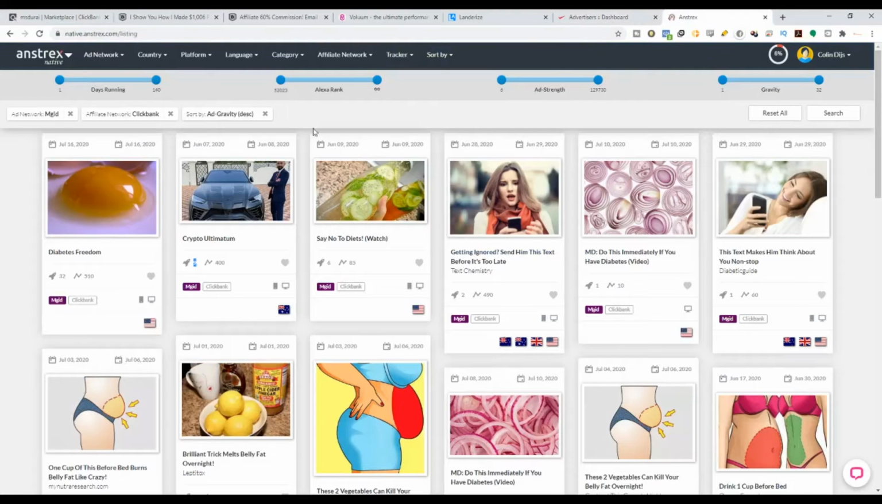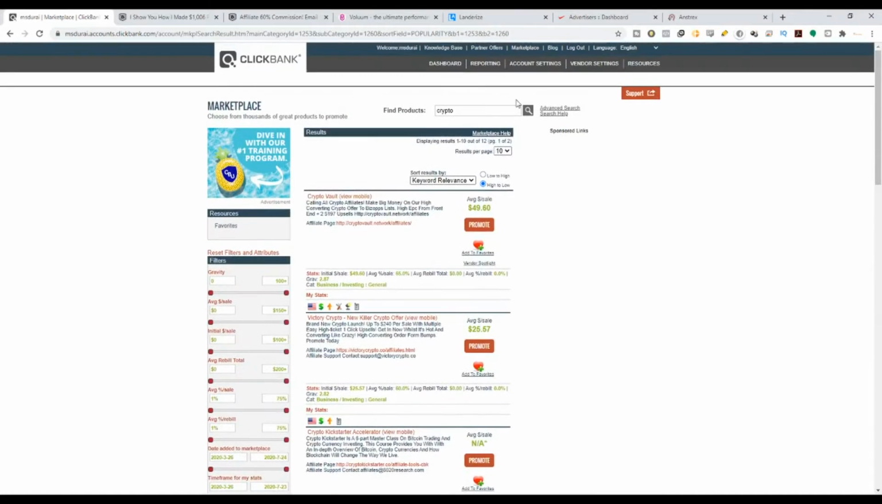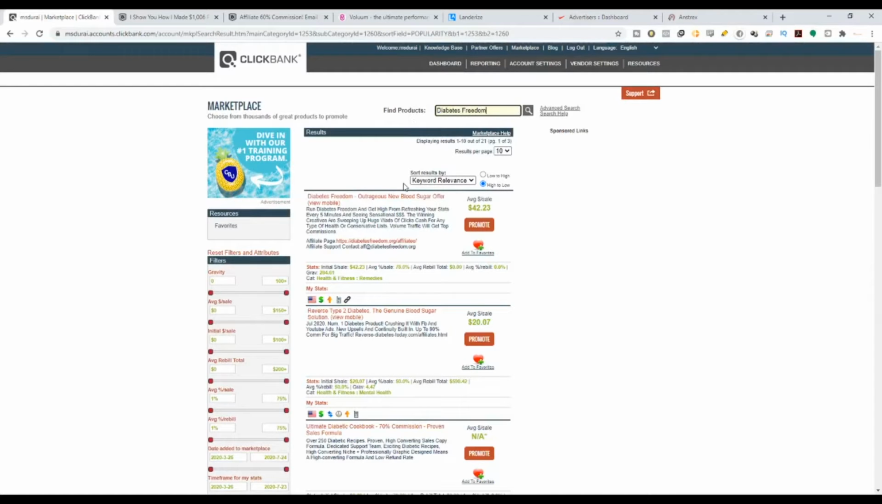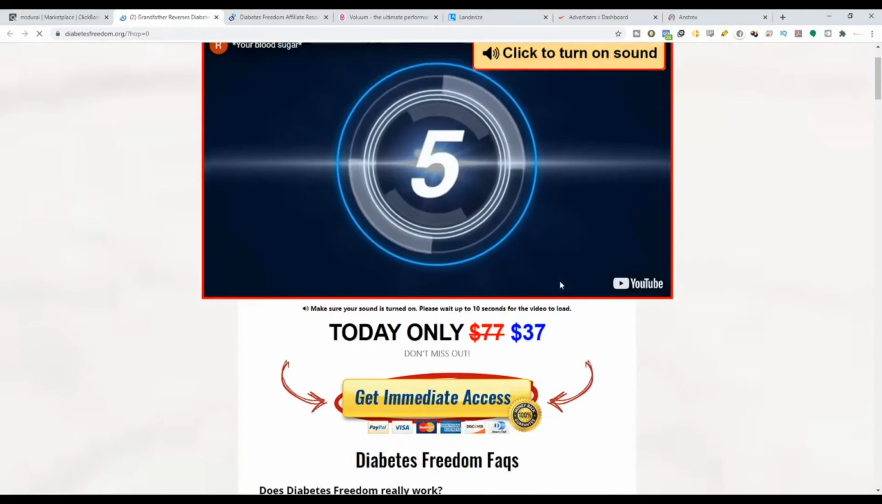Usually the things in OnTrack, they will choose an offer that has good gravity. So I don't know why this one was here, but we're going to try this one, Diabetes Freedom. So let's try Diabetes Freedom. On the other hand, Diabetes Freedom has a crazy gravity. So we can check out Diabetes Freedom. So this is Diabetes Freedom.